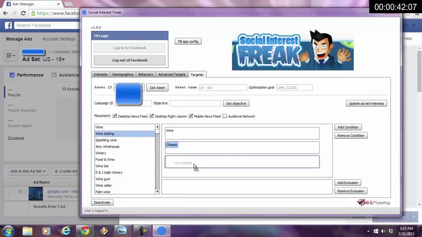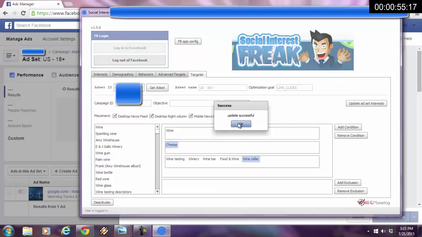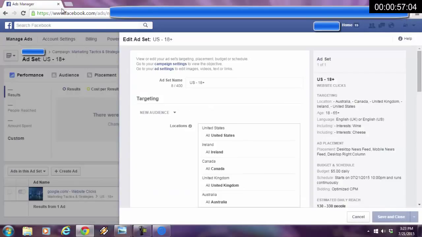I'm going to drag wine tasting here. I'm going to drag winery here. I'm going to drag and drop wine bar here. Oh, food and wine. I'm going to drag and drop that over there. And I'm going to drag and drop wine cellar over here. I'm going to hit update ad set interest. Update was successful. Hopefully somebody timed me. That was all within 60 seconds.